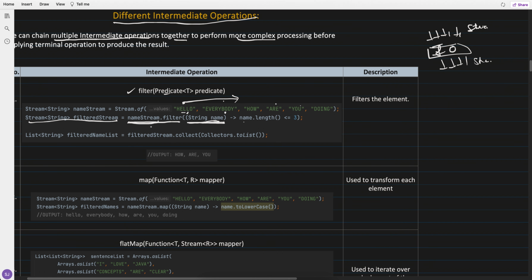After this, to get an output, we need a terminal operator, right? There are so many terminal operators, and this is just one. I'm collecting this data in a list, so whatever the stream is, I am doing dot collect to a list, and it will give me the data in the list. Now if you print that data, it would be: how, are, you. These three things will be there in the list.